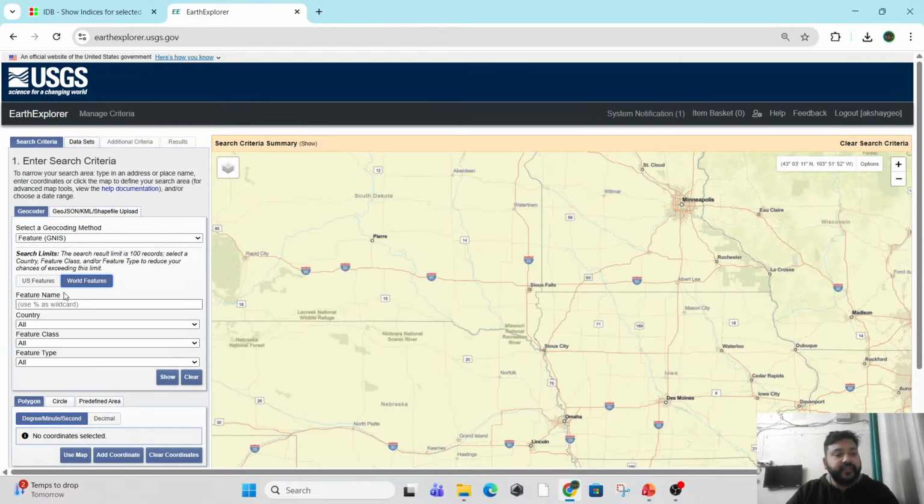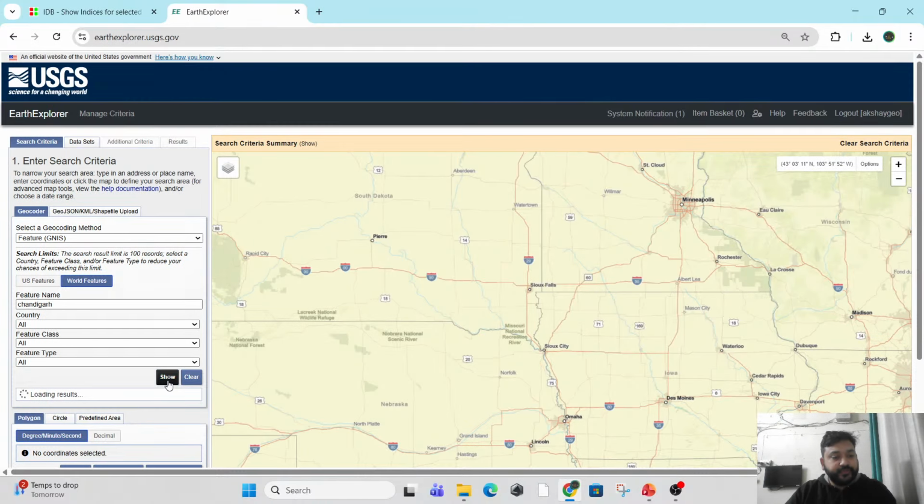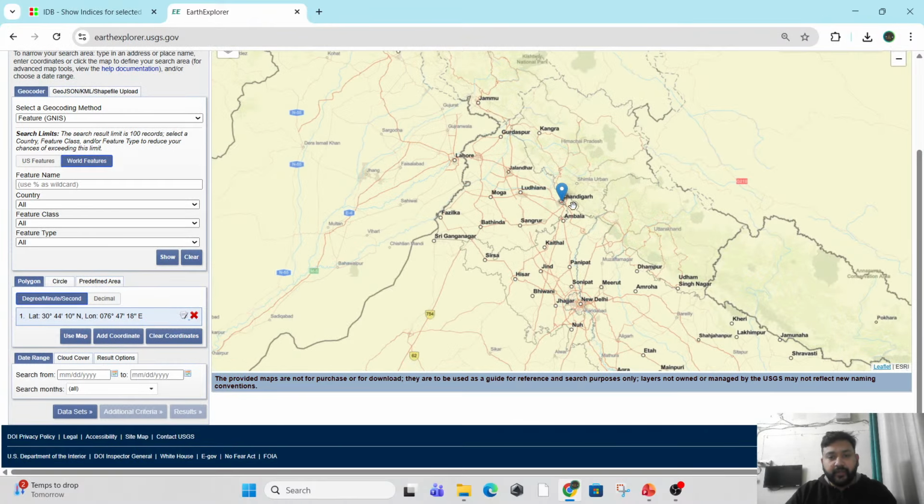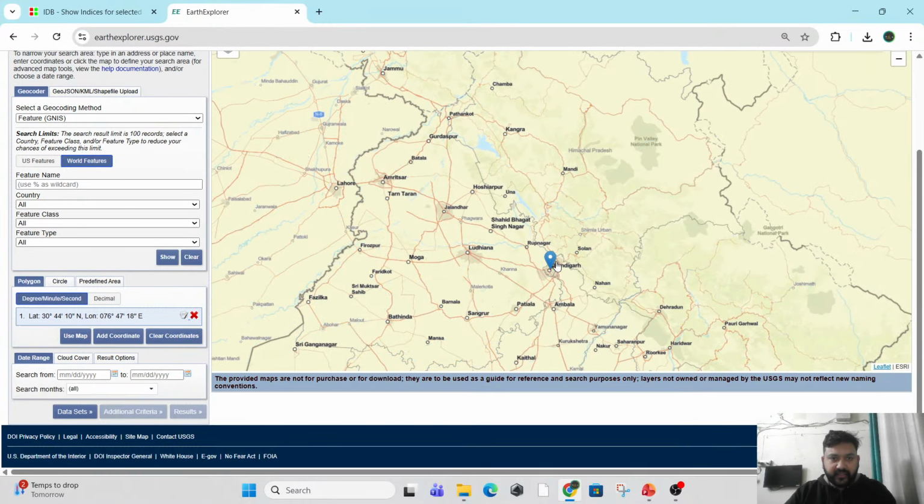I will click on world feature, and in the feature name, I will look for this city's name, that is Chandigarh. Once I enter Chandigarh and click show, you can see the result is loading. Now it gives me one of the places that it could find. If I click on Chandigarh, it will put a place mark on that place. Some of the locations might not be available in their database, but if it is a proper city name, you can find it there. Okay. So as you see, Chandigarh is available here.